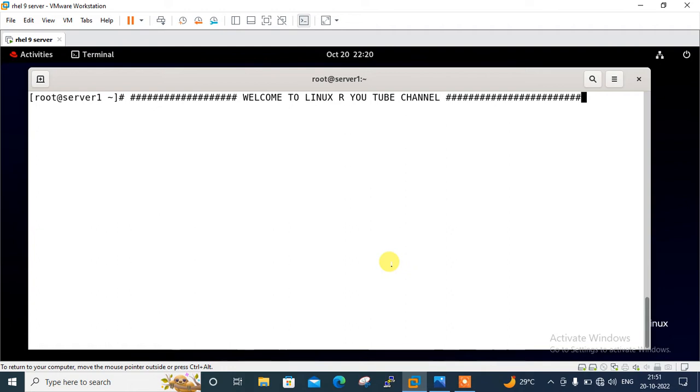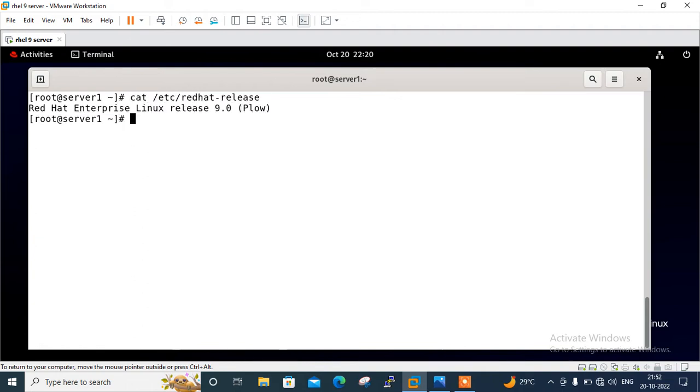Okay. So as you can see that currently I'm using RHEL 9 and this is my Linux terminal. So let me show you the release version first of all. cat /etc/redhat-release. See, this is 9.0. It's RHEL 9 machine.